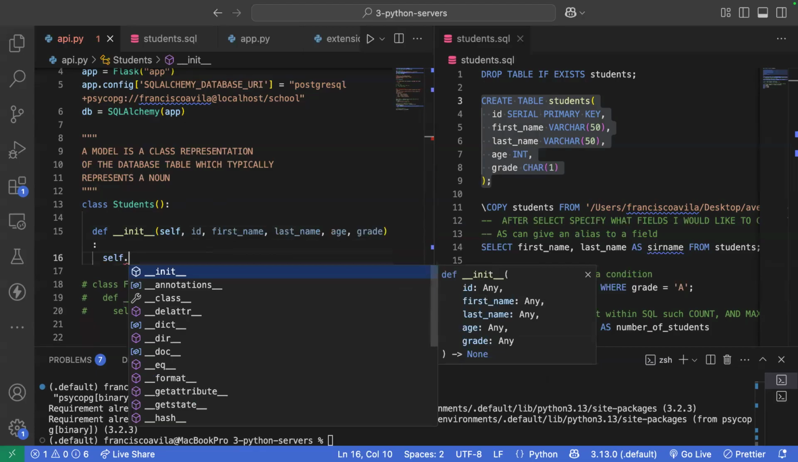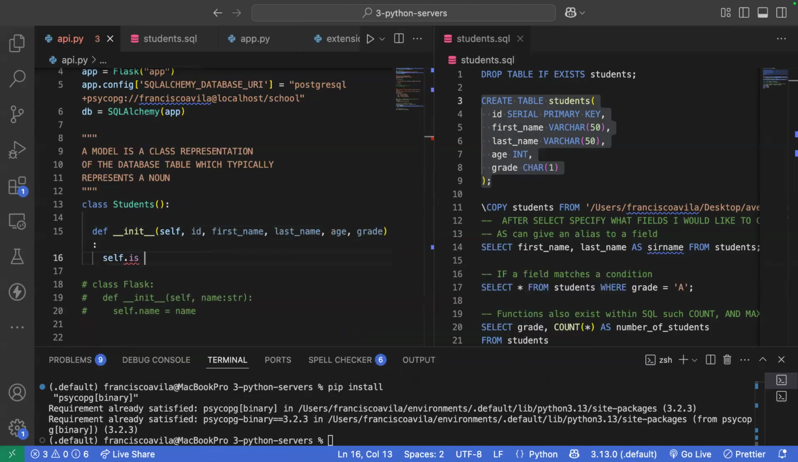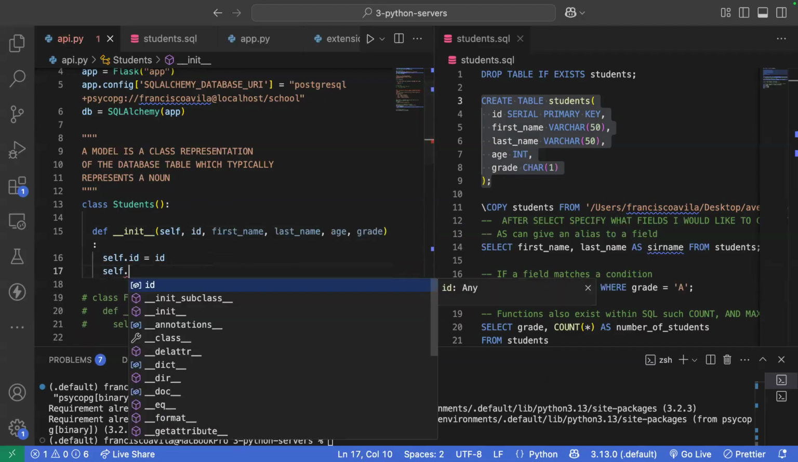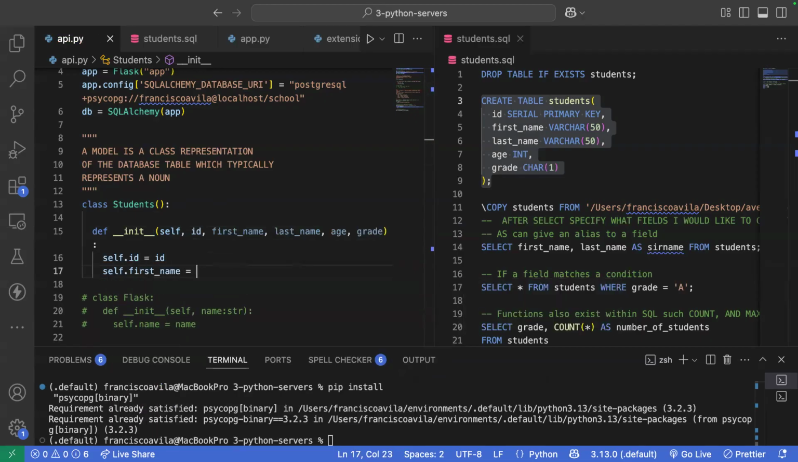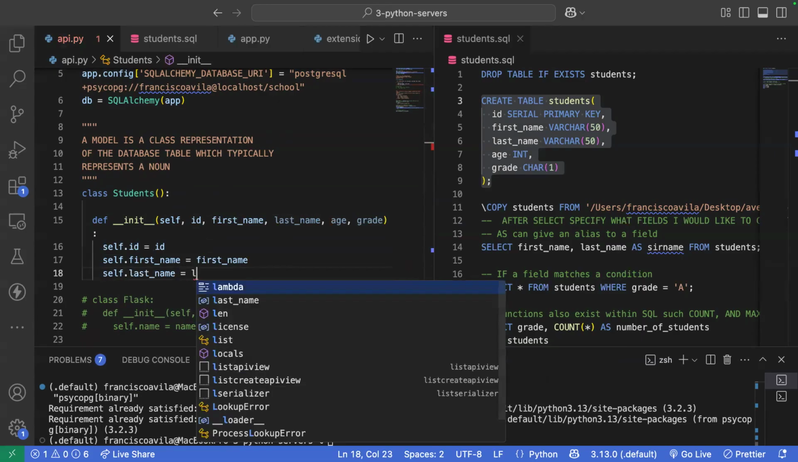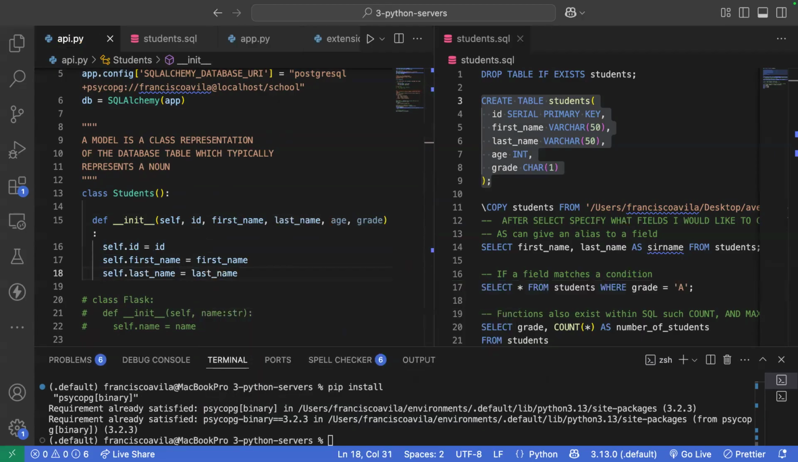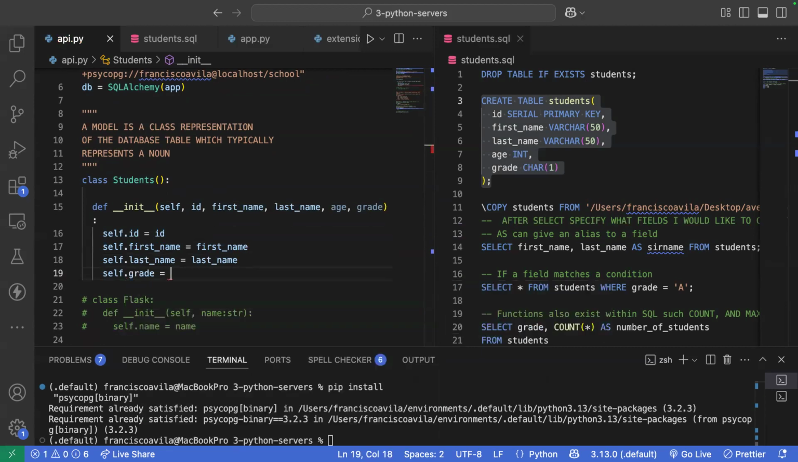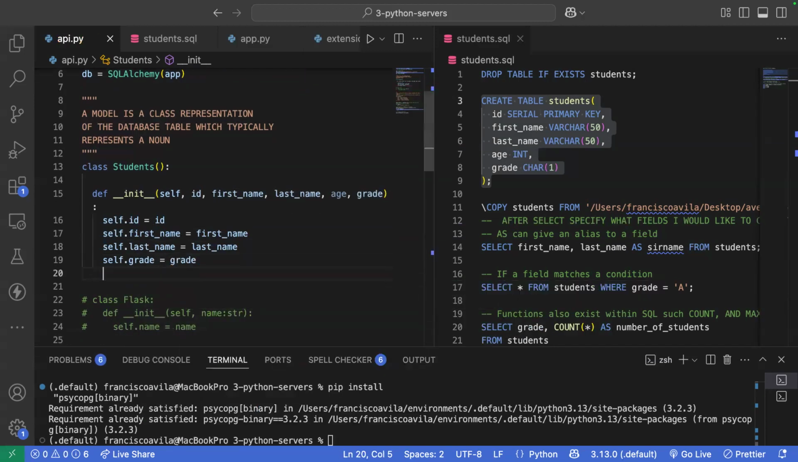All right, and then in here we would go into self.id is equal to ID. We'll say self.first_name is equal to first name. We'll say self.last_name is also equal to last name. Self.grade is equal to grade. And then finally, self.age is equal to age.